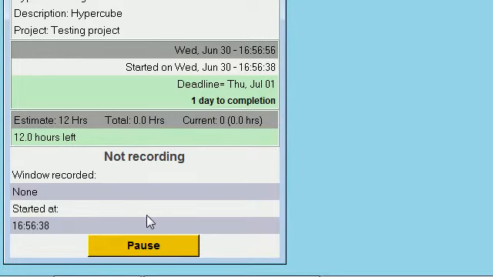You can see that after you click on start, not much has really changed in this window. It still says it's not recording and the window recorded is none. The total and current hours are still stuck at 0. The only visible change is that the start button has now become a pause button.